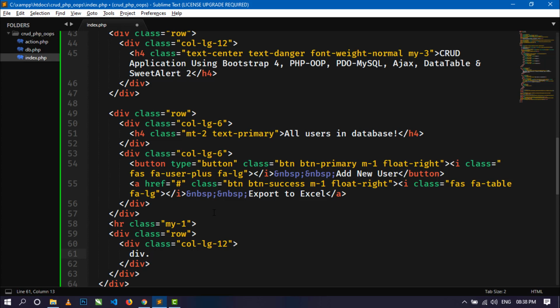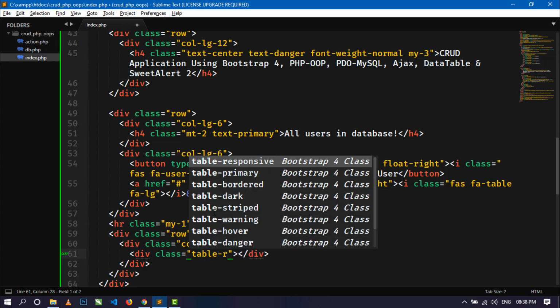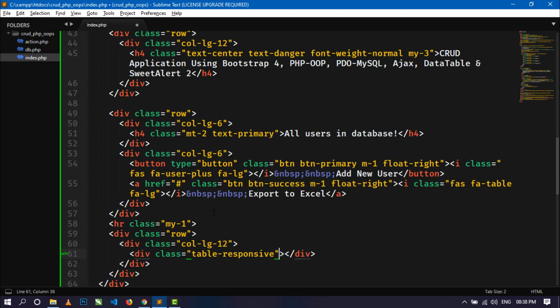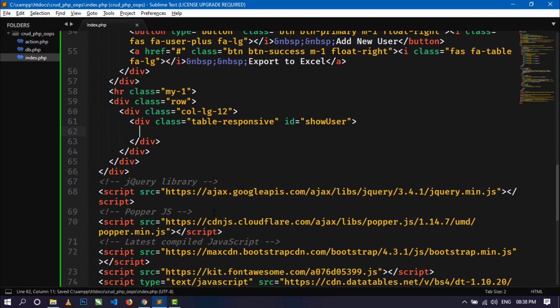div, table responsive, and I will give an ID to this div, so user. Okay, now save. Go to the browser, refresh. So nothing. Now let's create a table.